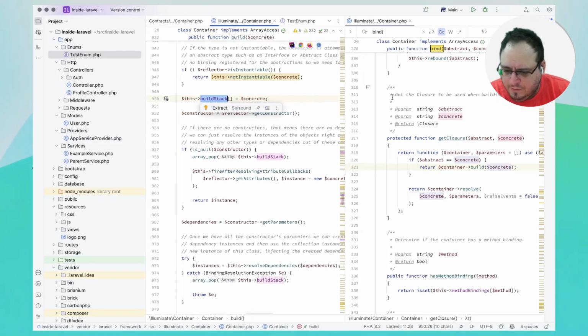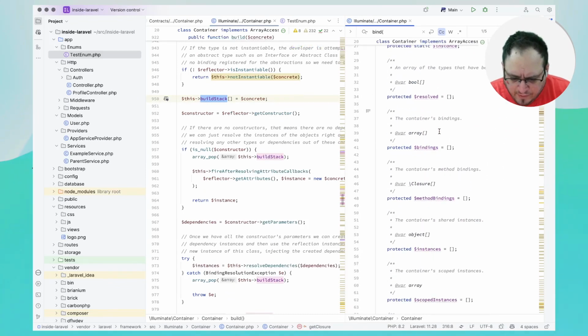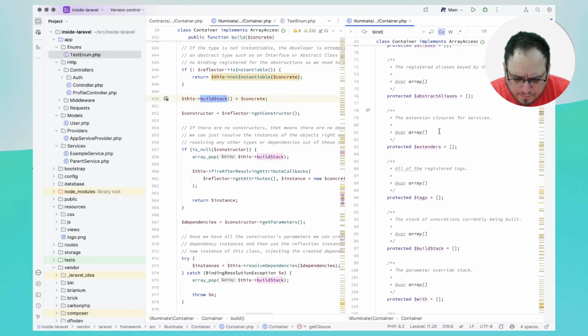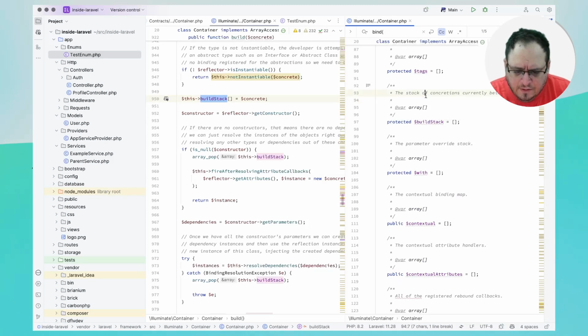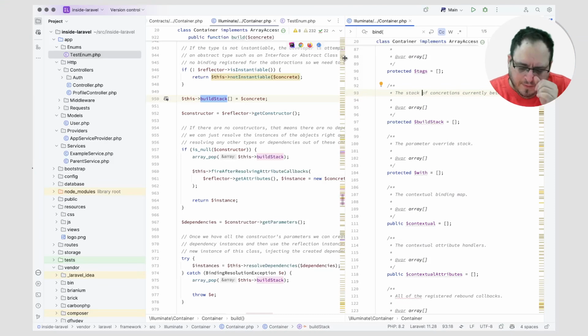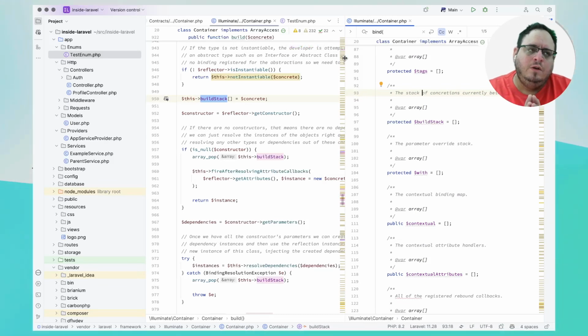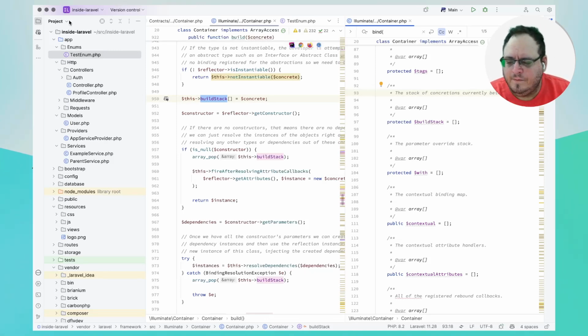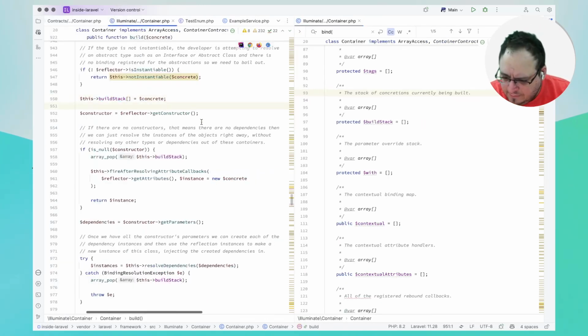And let's see if we can figure out what that is. Let's just pull that up over here. Build stack. Okay, the stack of concretion is currently being built. So this is going to be part of how it resolves recursively. So it'll be interesting to see how that plays out.